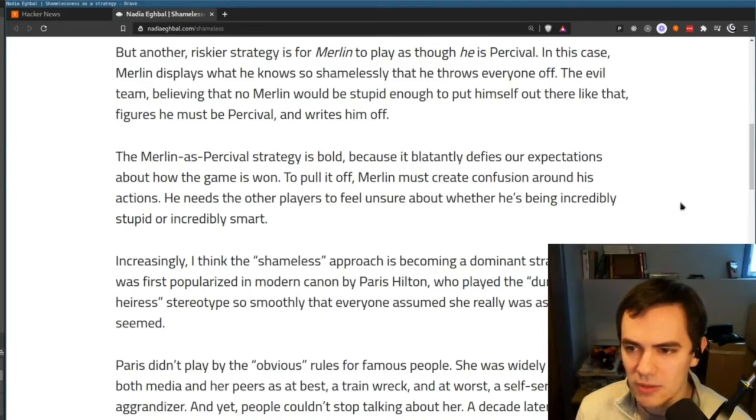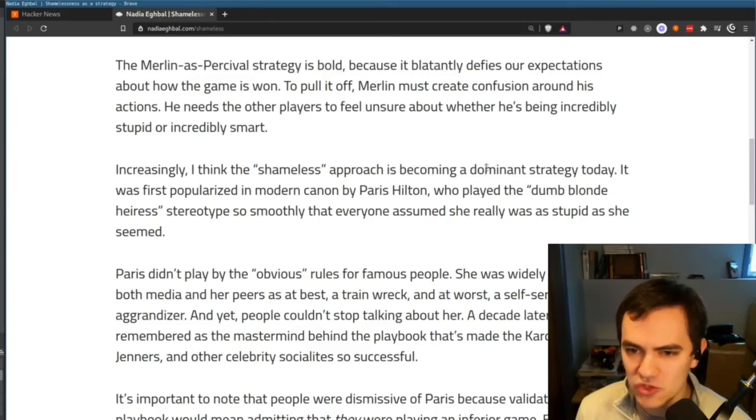To pull it off, Merlin must create confusion around his actions. He needs the other players to feel unsure about whether he's being incredibly stupid or incredibly smart. The shameless approach is becoming a dominant strategy today. It was first popularized in the modern canon by Paris Hilton, who played the dumb blonde stereotype so smoothly that everyone assumed she was as stupid as she seemed.